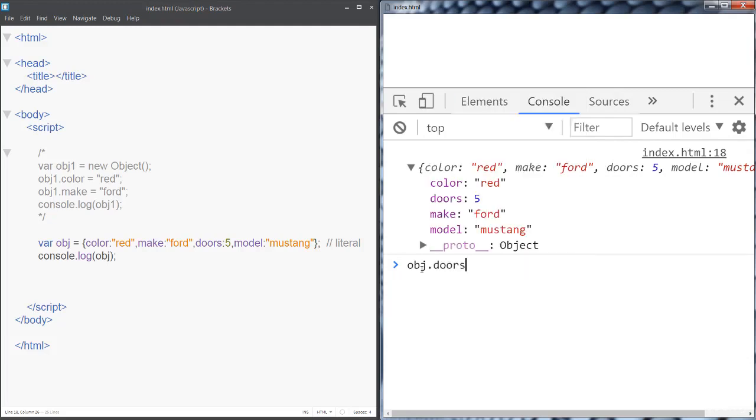I can use the dot notation and specify the object name, the original main container for the object, obj, and then I can also specify one of the values that's in there because we've got these named values. So all I have to do is obj.doors, and it just makes a whole lot more sense.